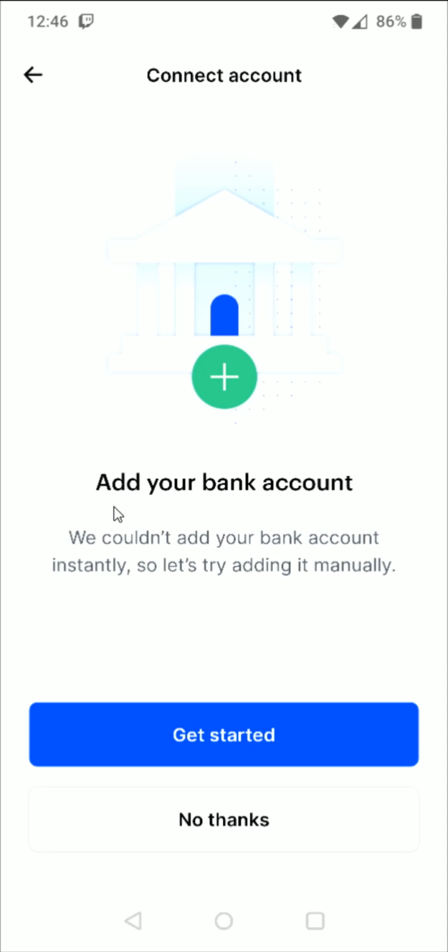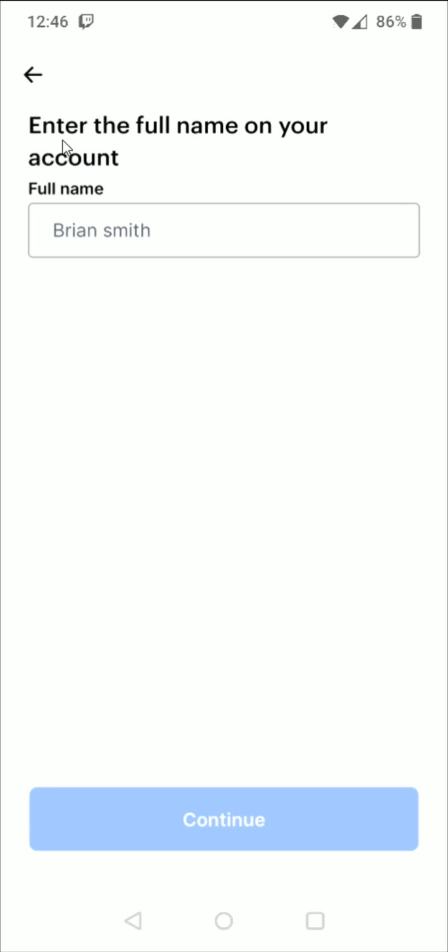And that takes us to this page where it says Add Your Bank Account. We couldn't add your bank account instantly, so let's try adding it manually. So then we can click where it says Get Started here at the bottom. And start off by entering the full name on your account right here and then click Continue at the bottom.